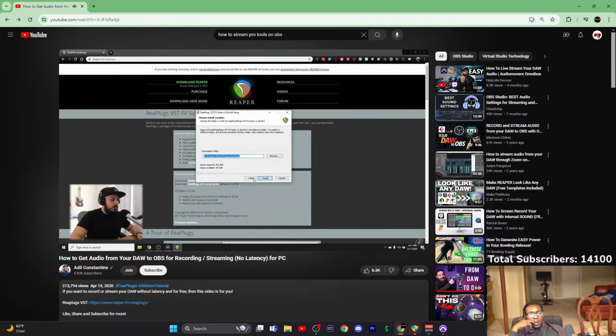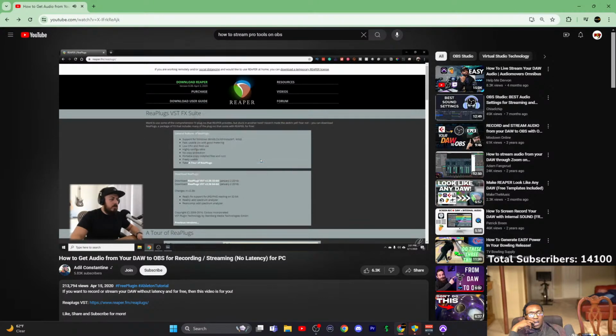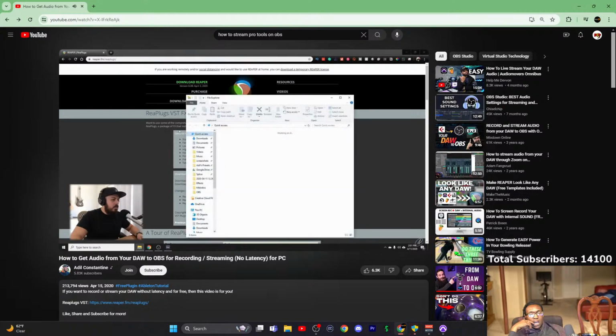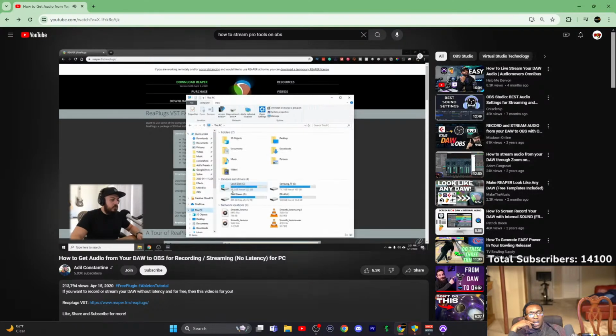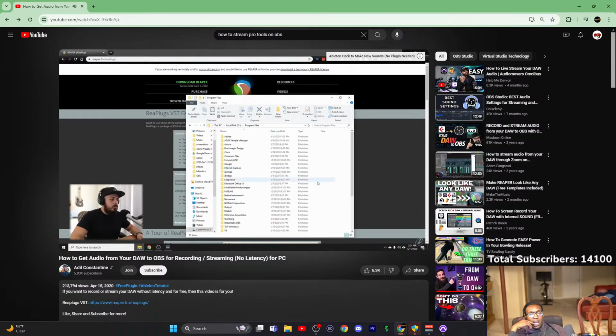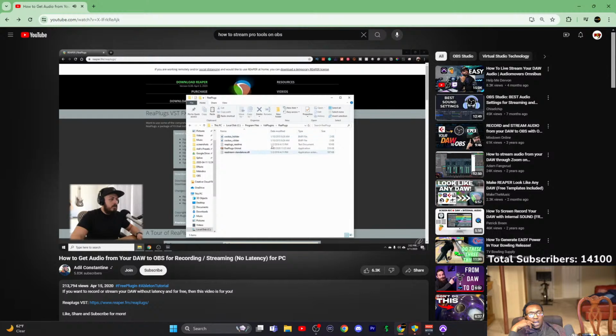I'm not going to install it because I already have it, so we'll cancel out of this. But basically, you'll find it under C, Program Files, and VST Plugins. Then you'll see this folder called Replugs, and that's what the plugin is. So this is great because, like I said, that's where OBS is going to find this.